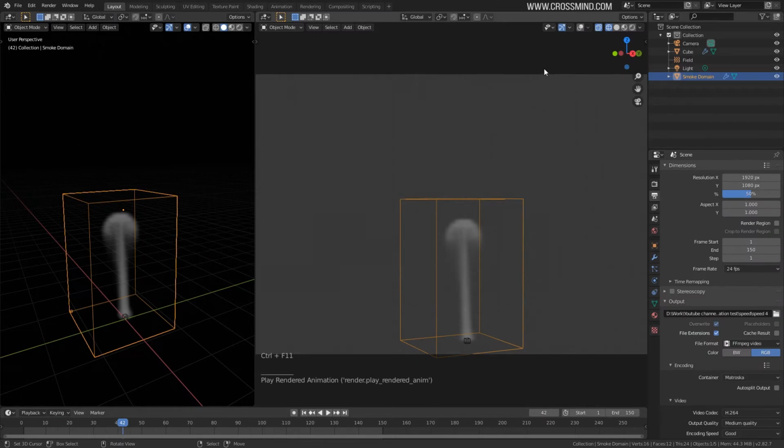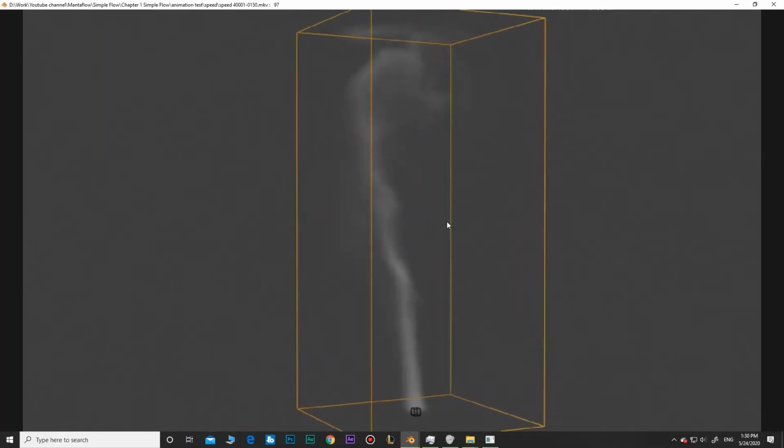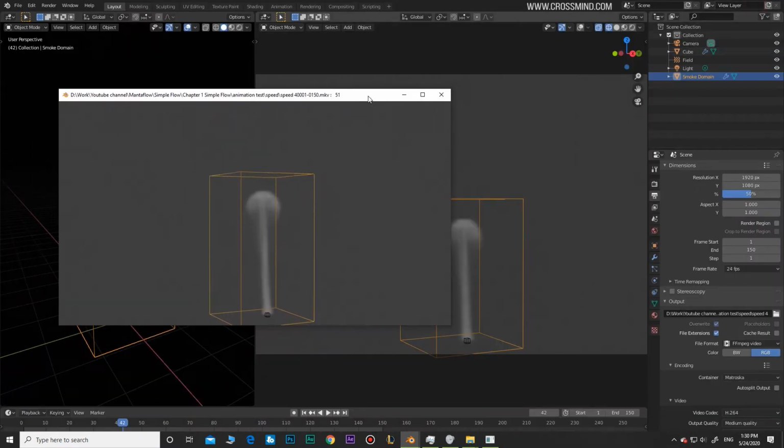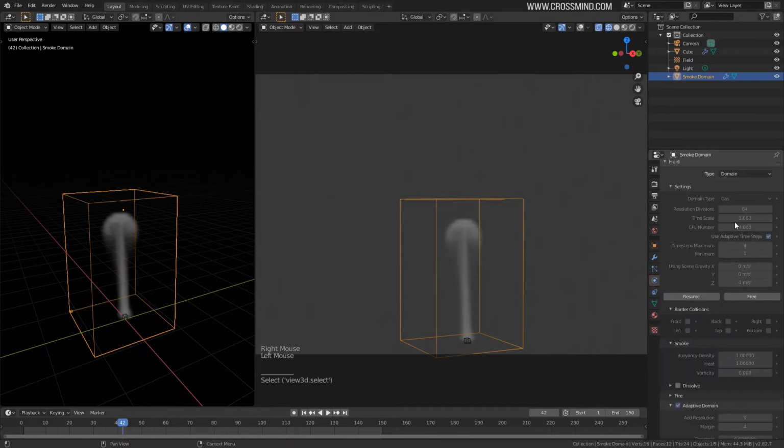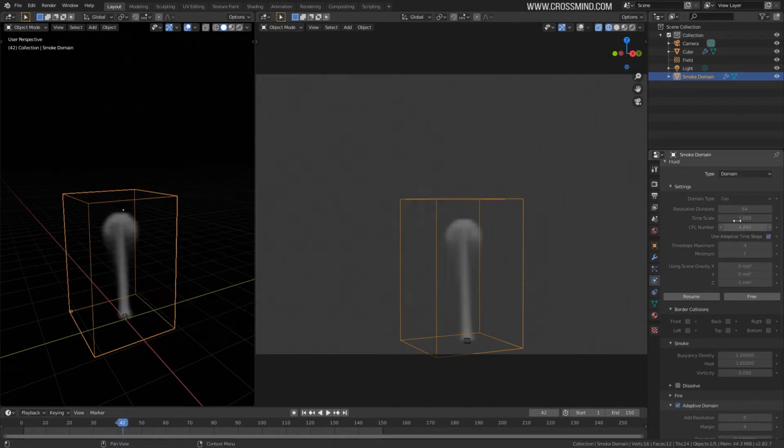So this is the actual speed of the simulation when the time scale is set to 1. Okay, now I can control the speed of the simulation. I can make it slower or much faster if I tweak this parameter. If you want to slow it down, then you can decrease this number, and if you want to speed this up, you can increase this number.